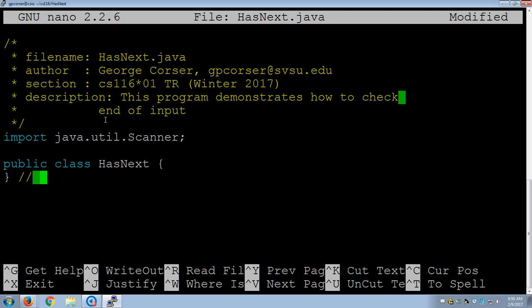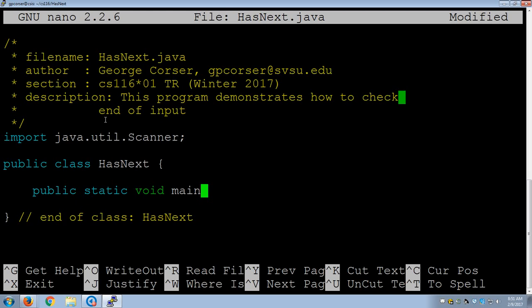So here I'll put a comment in here. Say end of class HasNext. I usually do that if I'm writing it straight from scratch like this. I pop that comment right in there. Now I'll hit a tab. I'm tabbing over once. Public static void and the main method. The main method always has this, well, at least for this class, it always has this String args.